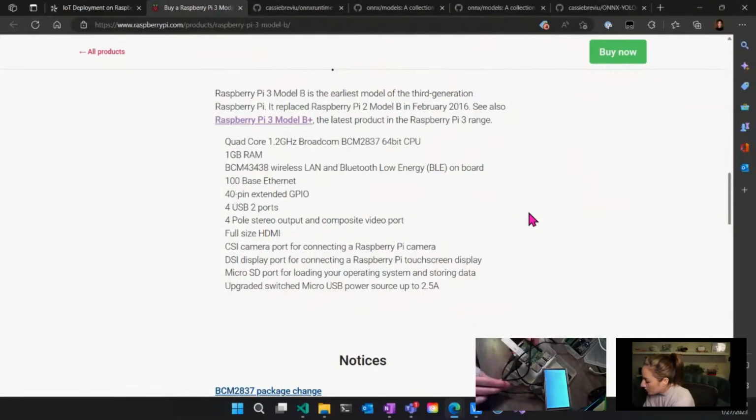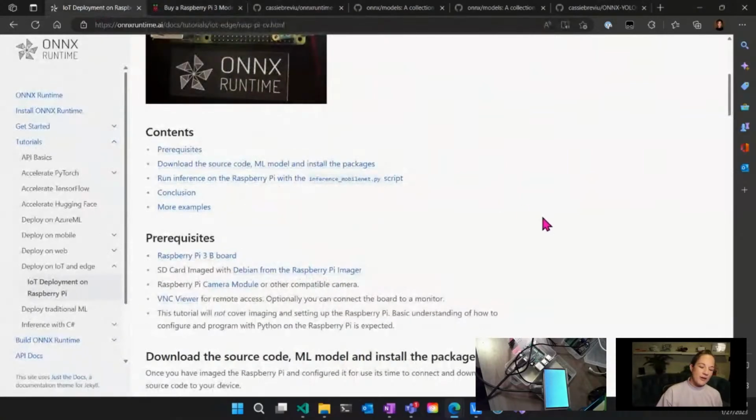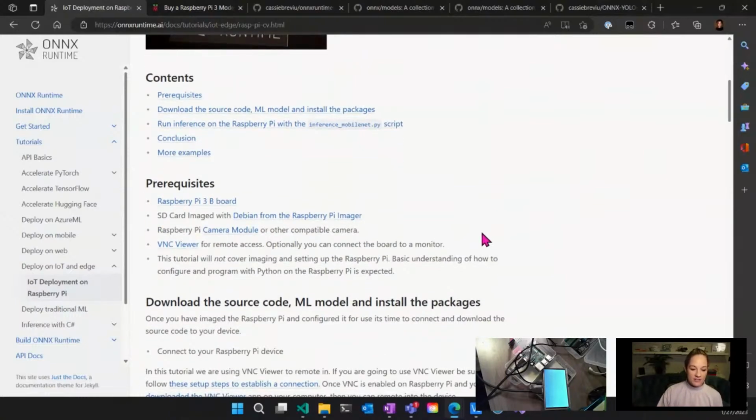But yeah, so that is our board. And then I've already imaged it. So I've used the Raspberry Pi Imager. If you haven't set up a Raspberry Pi before, they have made it so easy now. They have this imager that you just download and it's in a pretty graphics display.